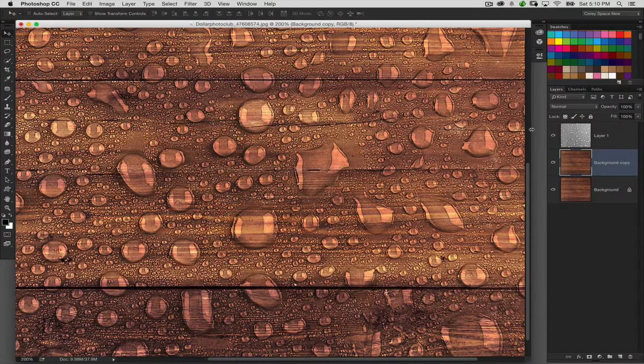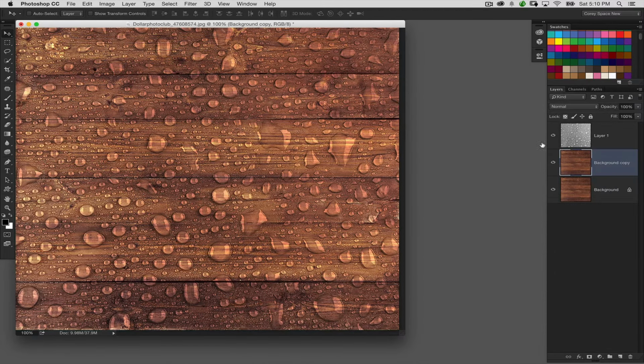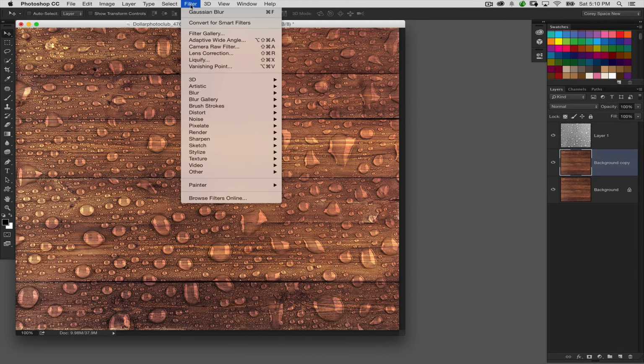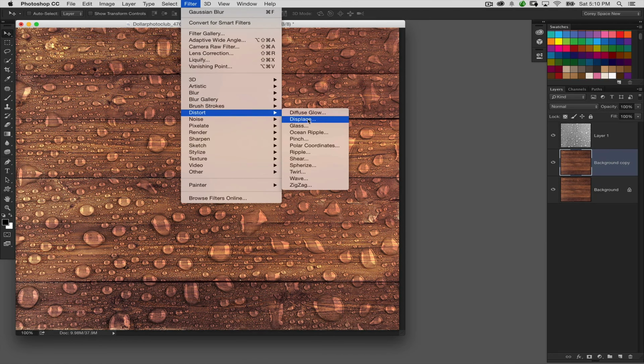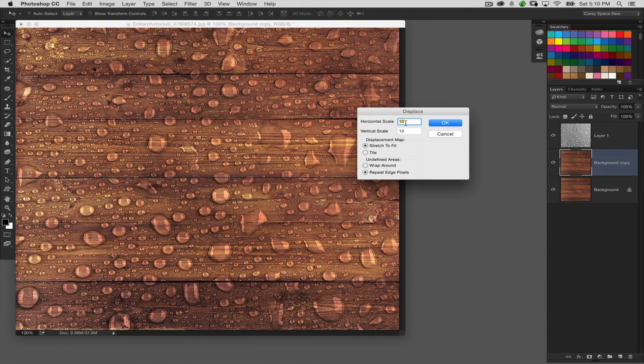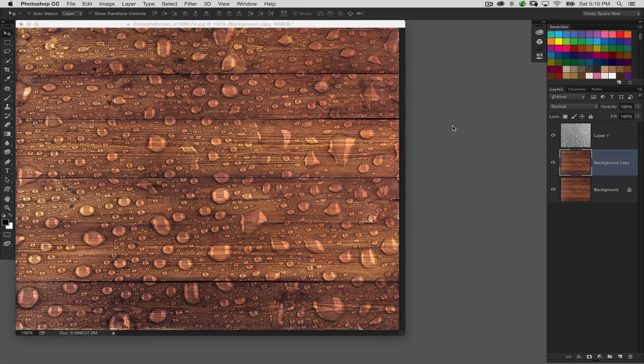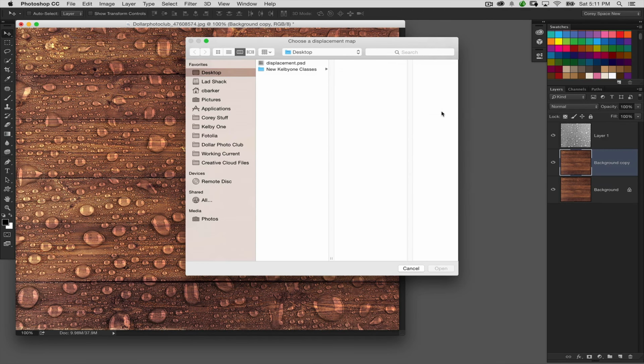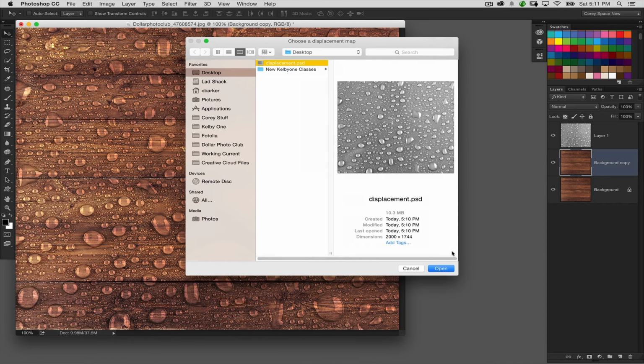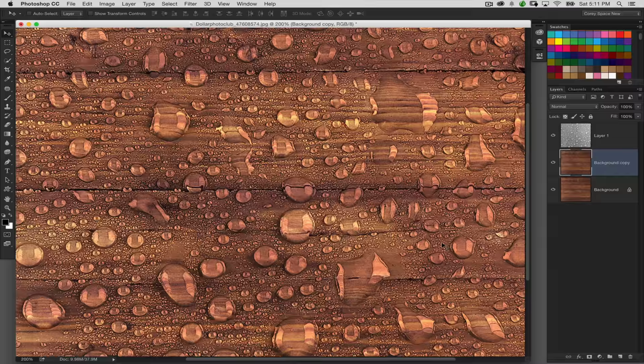So we've got the duplicate wood layer selected, so we're going to go under the filter menu and go down here to distort and choose displace. Now here I'm going to set the horizontal and vertical scale to 10 and leave the settings here as they are. We'll click OK, and then you're going to be prompted to locate that displacement map we just created, which is right here on the desktop. So go ahead and select that and click open. And then there you can see what it's done.